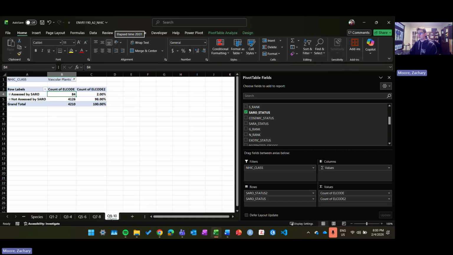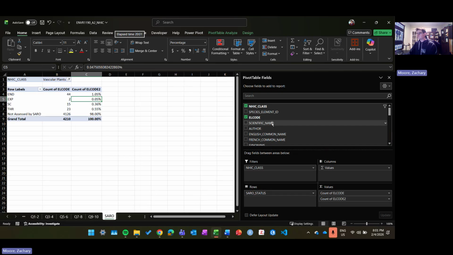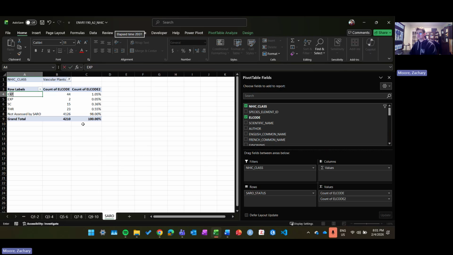So we go back here, and I'm going to make a copy of our table here by, again, holding the control key, grabbing it, and moving it to the end, and we're going to call this SARA. I'm going to get rid of this grouping so that we just see these again. And we can write out what our actual values are if we just type into that cell. So this one is endangered, extirpated, special concern, threatened, and then we have not assessed by SARA.